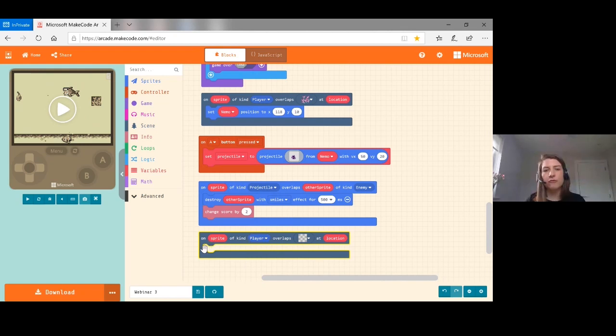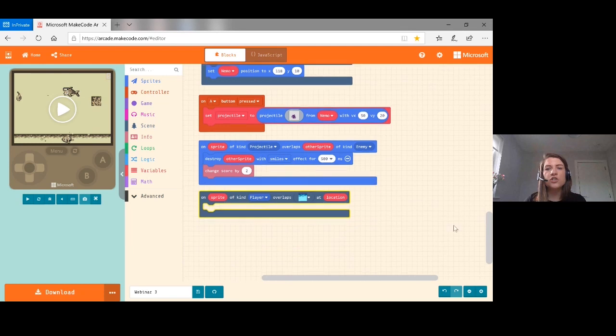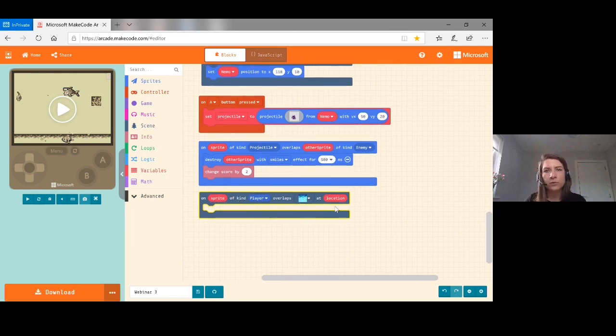On sprite of kind player overlaps, and I need to decide with what. So we're talking about right now, if Nemo reaches the finish line. So when Nemo reaches that section of the tile map, which was our water, our kind of ocean, as Corey explained earlier, now we can decide, well, what do we want it to do? What do we want to do when our player overlaps with the ocean? So I think that was a good idea, Corey, to have maybe some text flash up on the screen. So that's really cool, and we can do that.